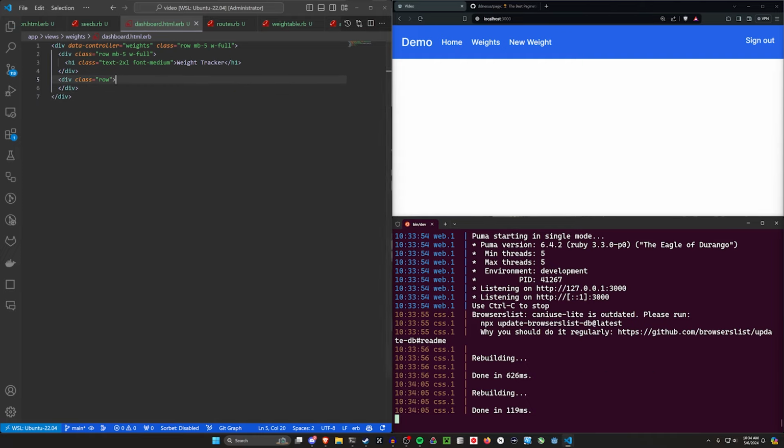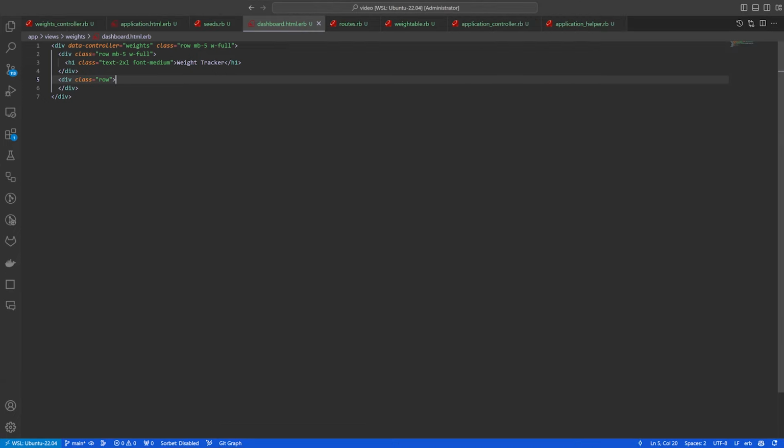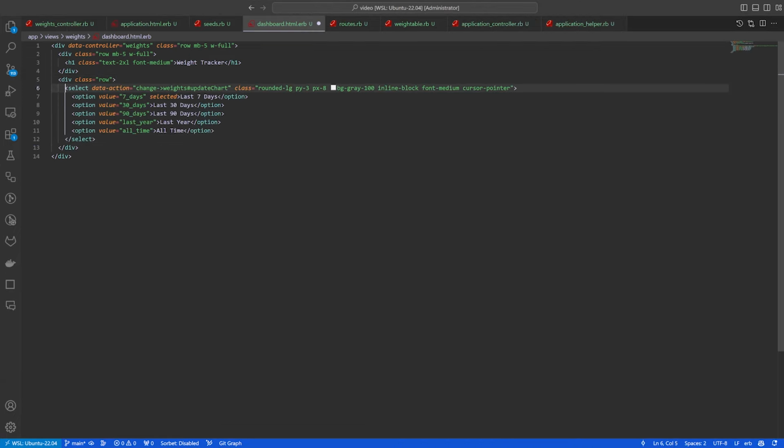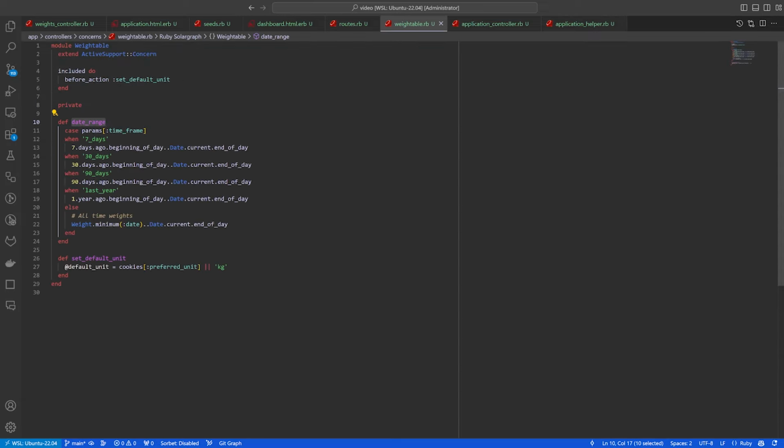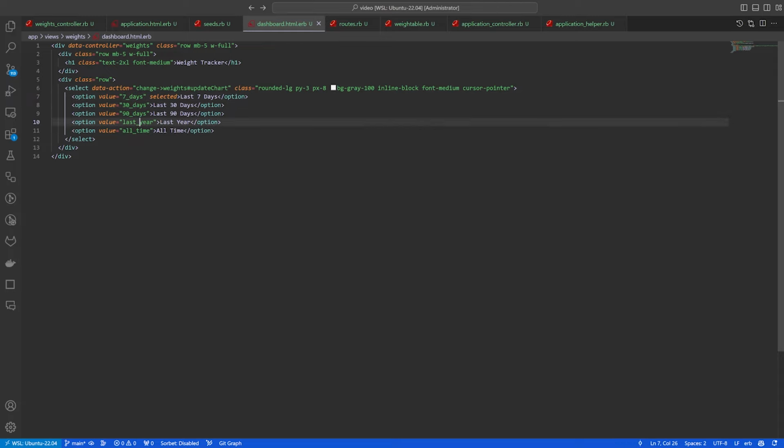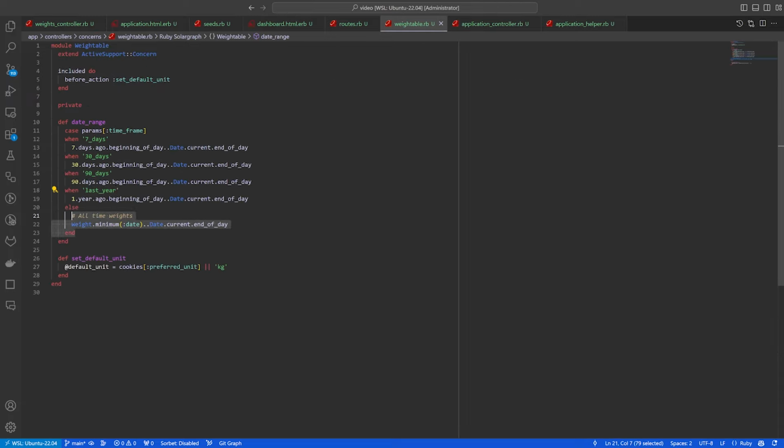Okay, so we have this row, and in this row, I want to do the 2 selects. So first select is going to be this one. It's going to have a data-action of change weights controller update action. So when we change this select, it's going to use the weights controller update chart action. Then it's got some Tailwind styling here to make it look pretty, and then it's got our different ranges. You'll probably recognize that the value here is the same as our concerns value. So this is where this time frame param is coming from. The 7 days, 30 days, 90 days, last year is 7 days, 30 days, 90 days, last year. And then all time is just going to be the default case that comes down here.